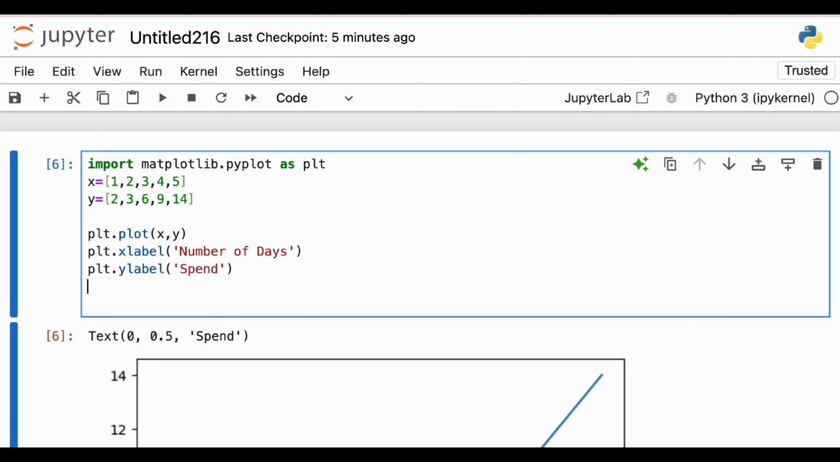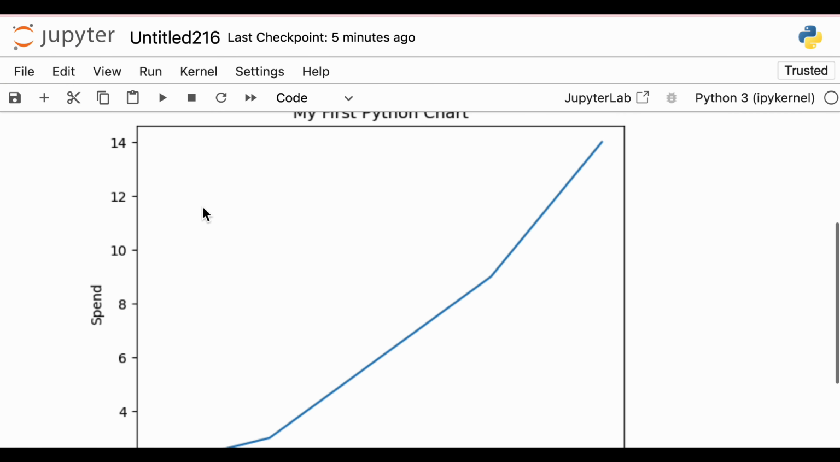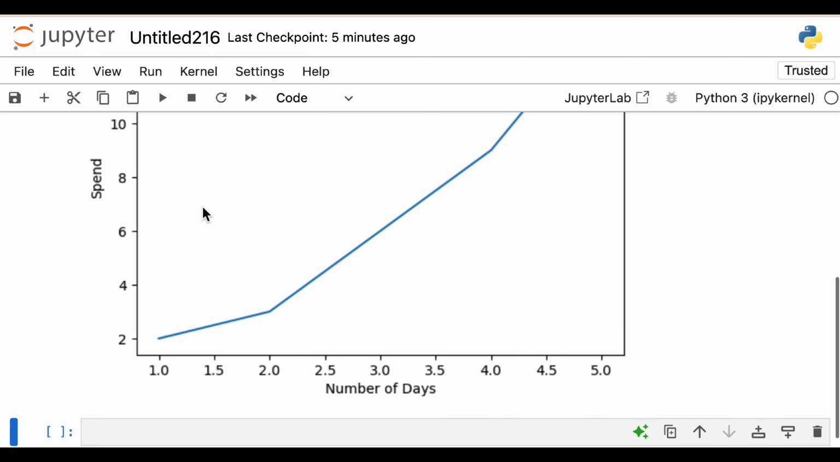Now another thing you can add to this is a title to the chart. So you'll call your class, and again you'll call the method title. This title will be exactly what title you want to put here. So let's say you can simply say my first Python chart. So I do this, and I have got this one. So that's how you build this.